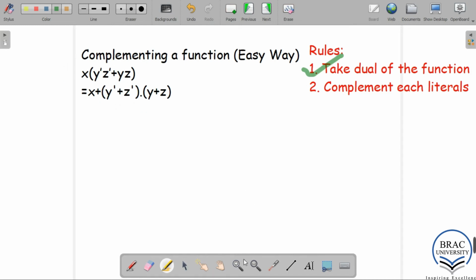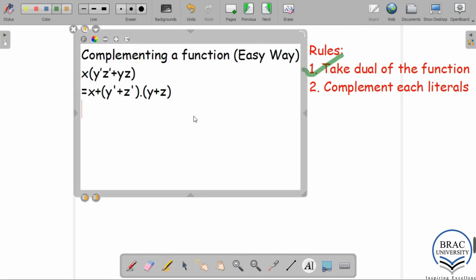So now I'm just going to complement each literal. So I've already told you that complementing each literal means that I have to complement all of these individual stuffs. So x, y prime, z prime, all of those are known as literals. So I'm going to complement all of them. So if there is something like a, I'm gonna write a prime. If there is something like a prime, then I'm going to write it as a.